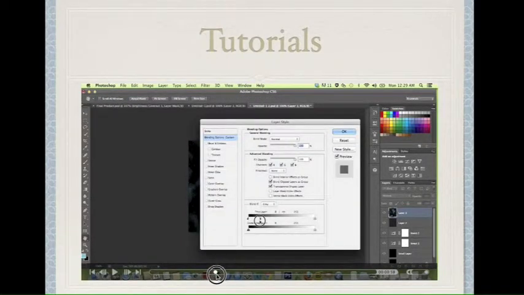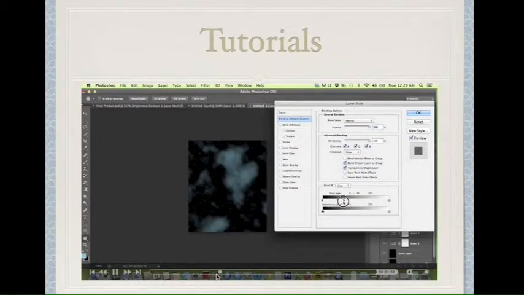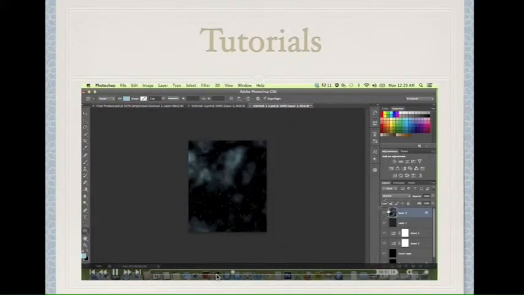After you do that, double click the layer, hit Option or Alt, and drag this second little thing. That'll make it so your blue is a little bit more transparent, a little bit smaller, a little bit more realistic, as realistic as this can get anyway.